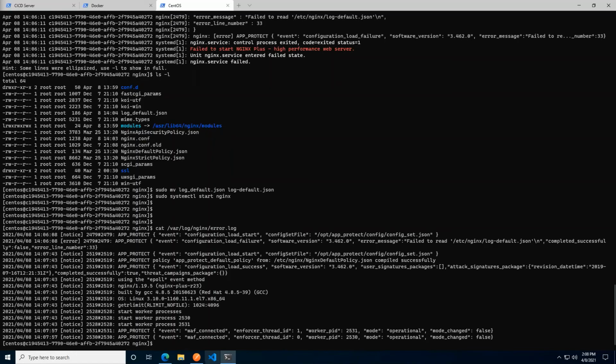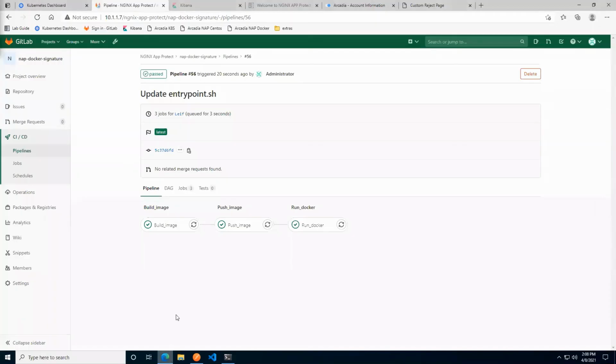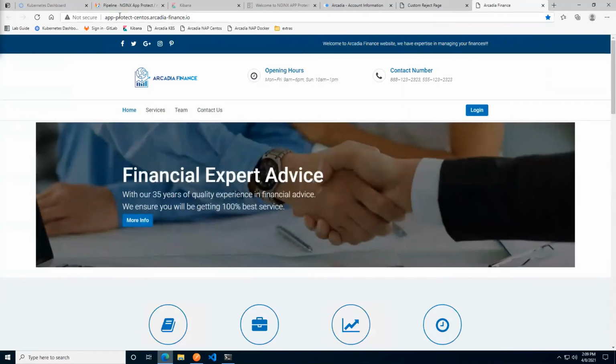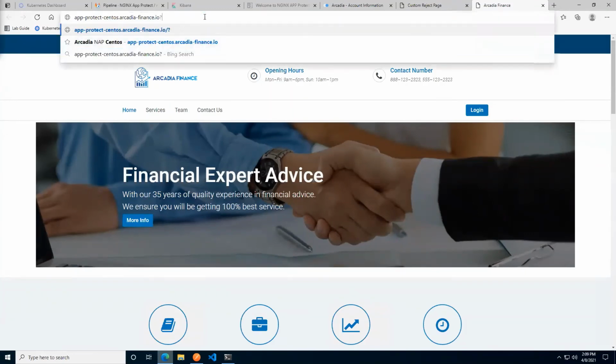So just to prove our point here, I'm going to pop back over into my Edge browser, and I'm going to use one of the other bookmarks, notably Arcadia App CentOS. I'll open that fella in a new tab. And we see that we are now going through the CentOS machine, and we should be protected just fine, even though we are on older signatures.